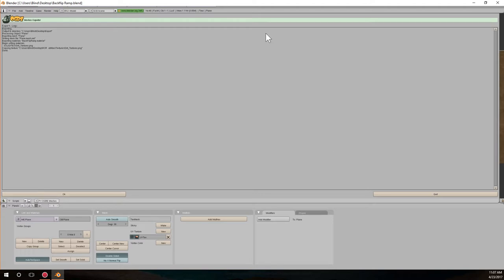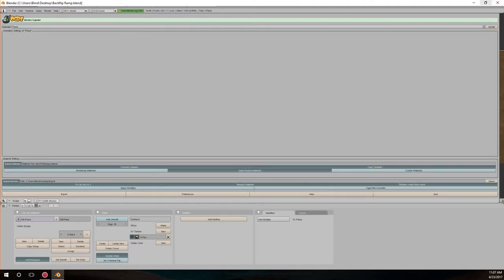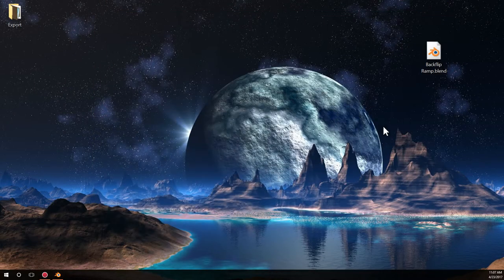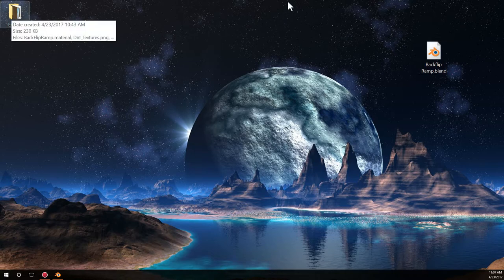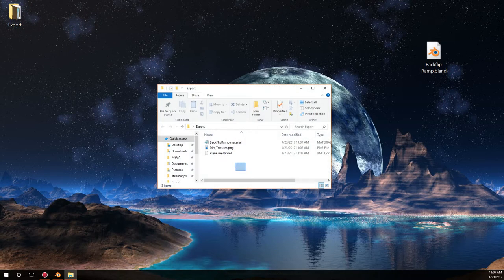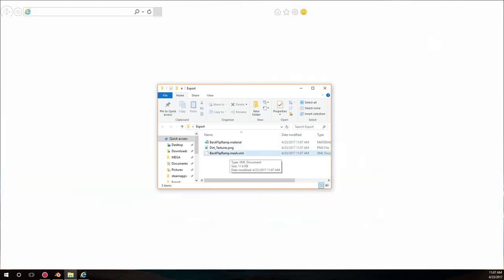Then it should export, and you should get your export log, and it should say Exporting, and then Done, as your last line. Then you're just going to need to click OK, and I'll minimize it. And as you can see, your export folder now has something in it. You should see backflipramp.material or whatever you named yours, and then plane.mesh. And then you're going to want to type in whatever you name your stuff, and then .mesh.xml. You're going to need to change that name.